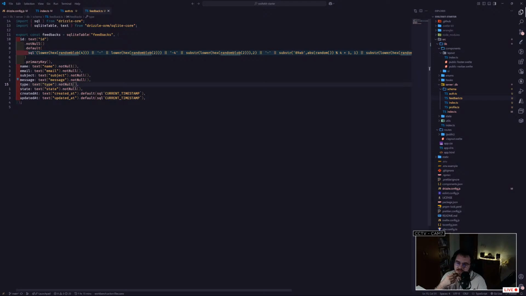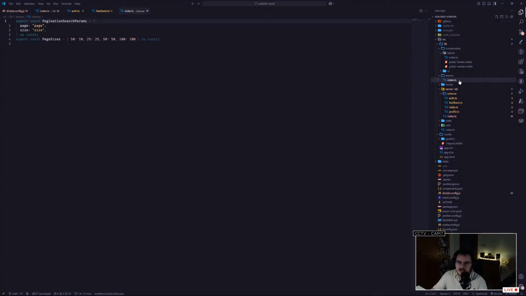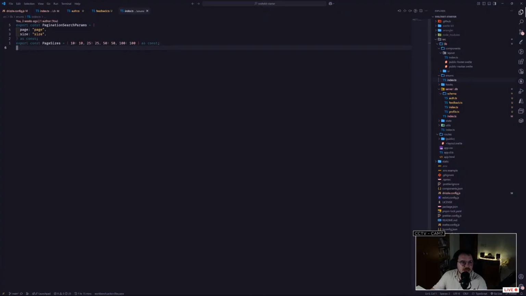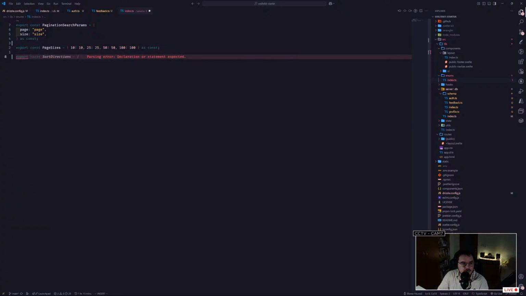Our type and state is something that is predictable. We know we have a few types and states. So for that reason, I like to use an enum for this, which is not necessarily a TypeScript enum, but just a const object where we store this. And we will have feedback types right here.